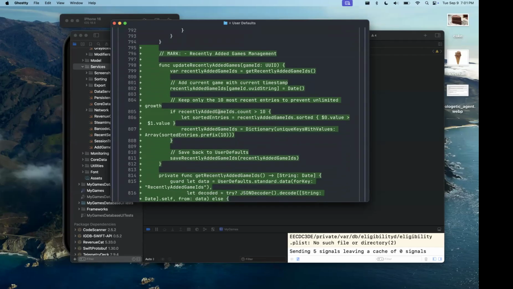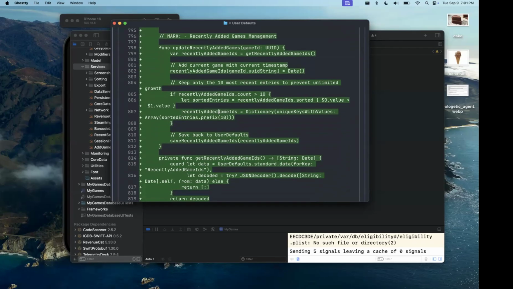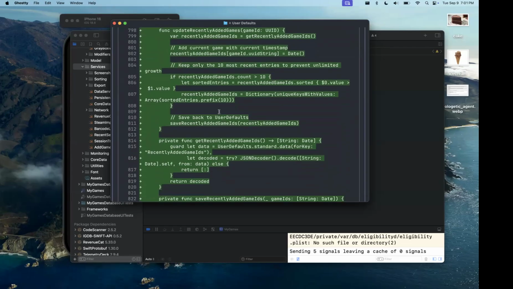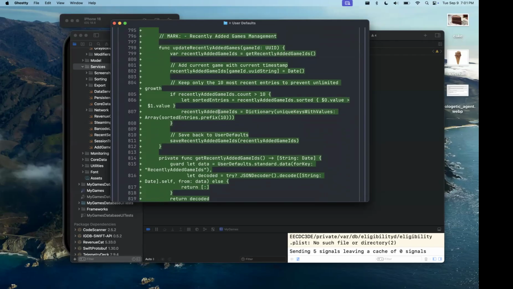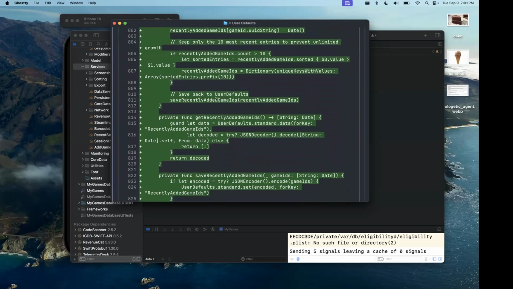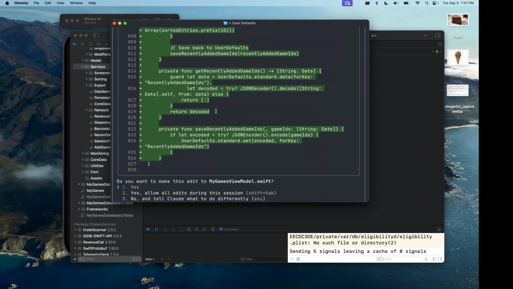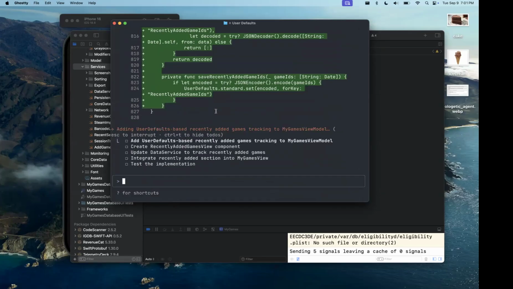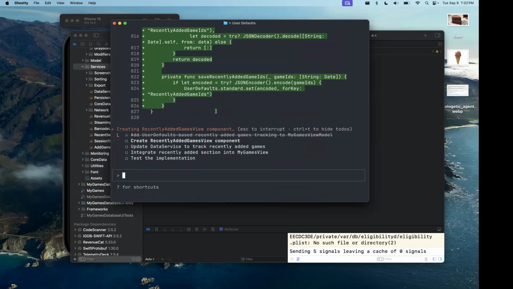Update recently added games. Okay, so it looks like... what is it doing? Save recently added games. Okay, there it is. Save to user folder. So it's kind of doing it in the view model without creating a service, right? So we're going to say yes. You'd be able to tell it at that point, hey, put this code in the service. Oh yeah, great idea.